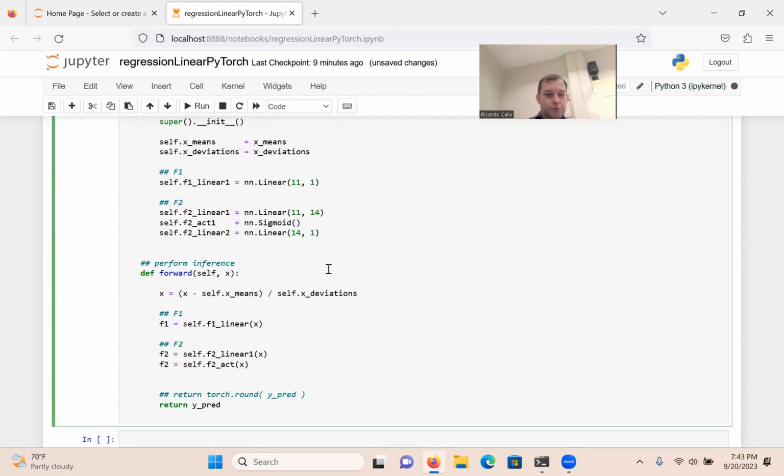Then F2 equals self.F2 underscore linear 2. And actually, I'm making a mistake, sorry, I'm trying to go fast. So X goes in F1, X goes in here, but then this becomes F2. Let me just confirm. F2 linear 1, X produces F2. F2 activation 1 takes in F2 and produces F2. That F2 then goes into F2 linear 2 and produces F2, okay?